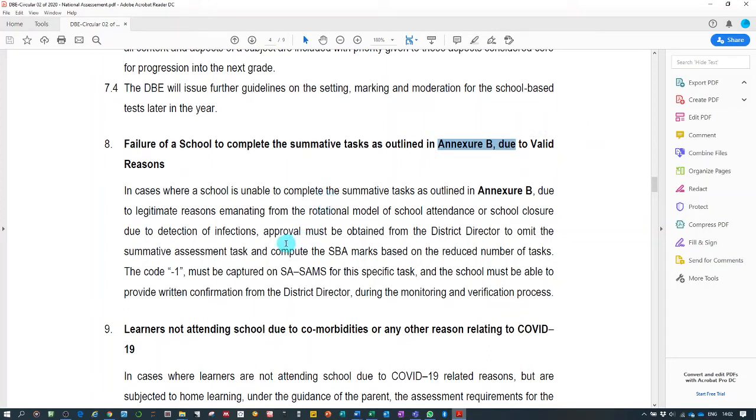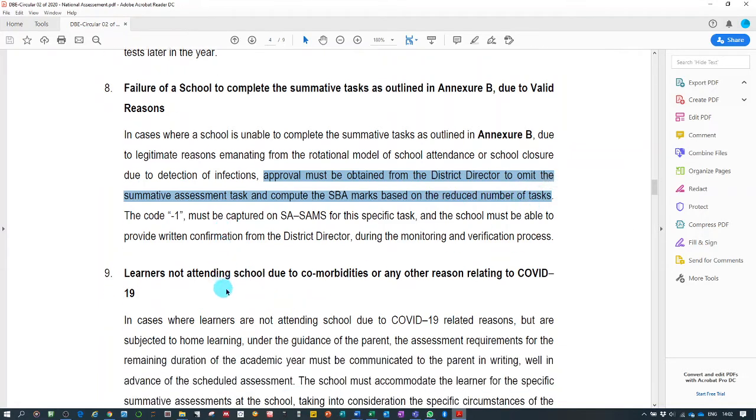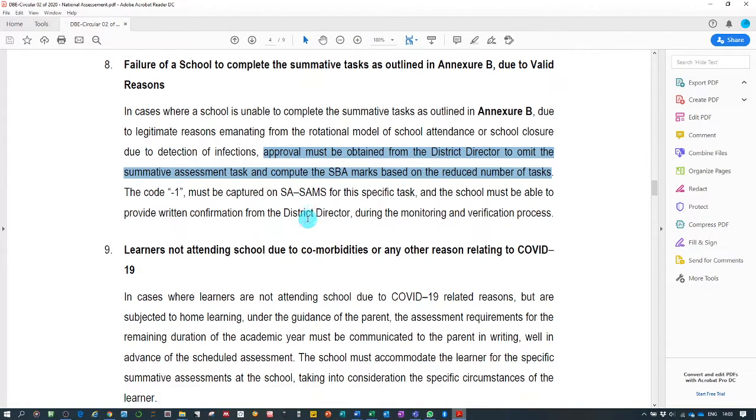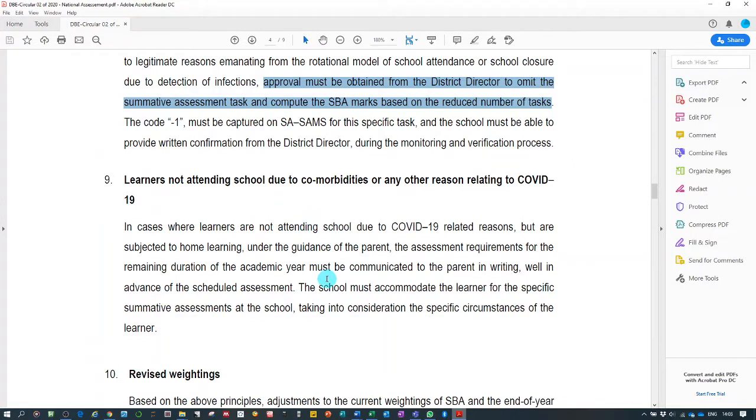What this means is that if there's any reason why we are not going to do any of this, they say we must inform the district director and obtain approval from the district director in that specific case. So please, we must try to do this and adhere to it at all times.